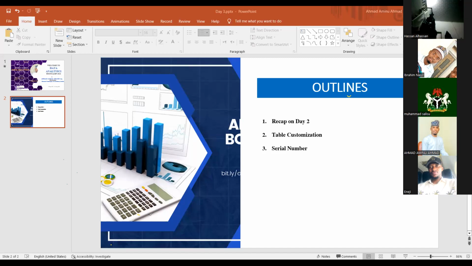So like we did yesterday, let me just create a table that has number 1, SN, S/N, that stands for serial number. So I'm going to put it first.